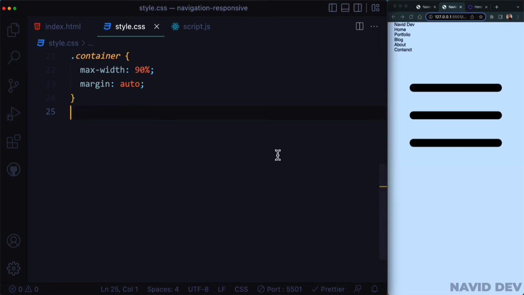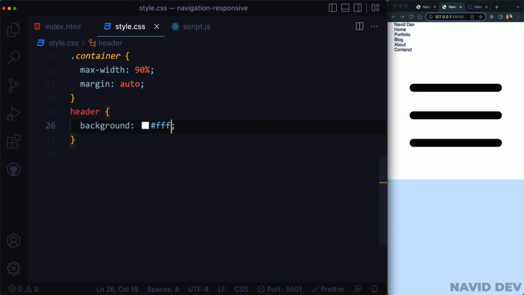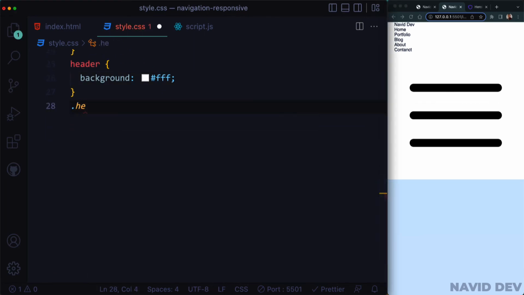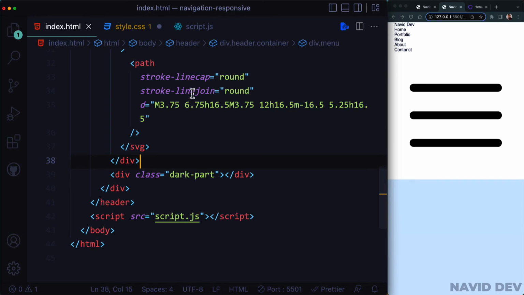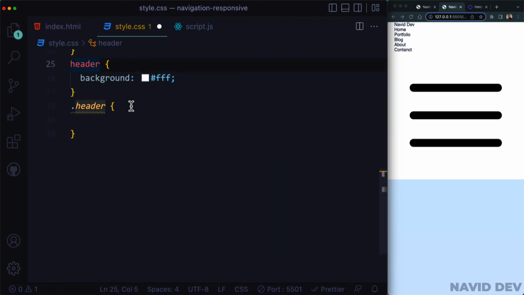All right, after that I will say header background should be white, FFF. Okay, this is our header for now. And after that I'm gonna say header dot header. This time I will say dot header. These two are different, guys. This is our header and this is our div with class of header. These two are totally different.